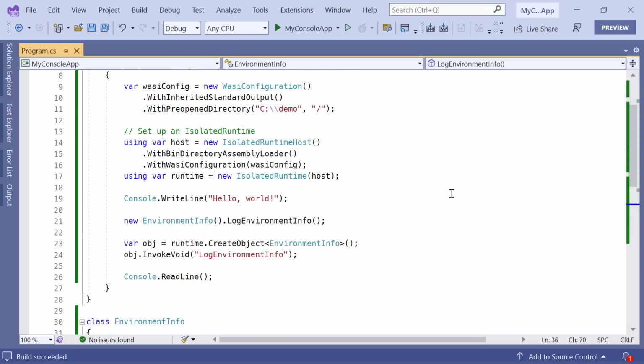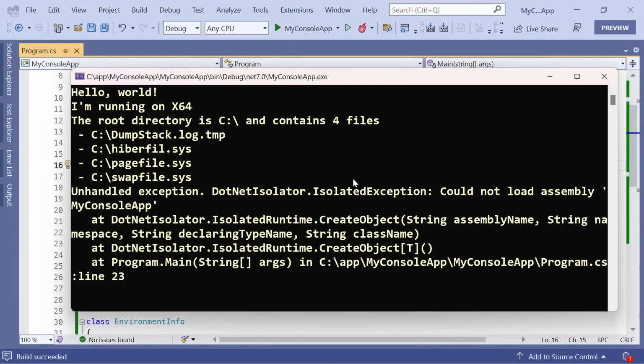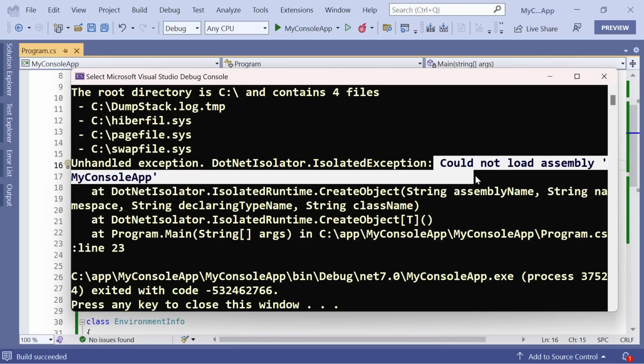Great. Now, one thing I didn't explain already is this with bin directory assembly loader. What's that all about? Well, when you try to tell the isolated runtime to create an instance of a certain type, such as this one, well, it has to be able to load it from an assembly, because that's where the code is. And if we were to comment this line of code out and run it again, then it wouldn't work anymore. It would say could not load assembly.